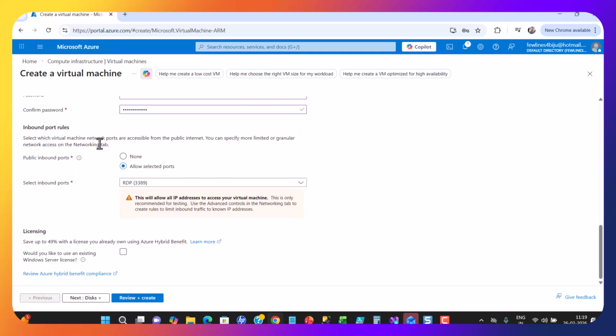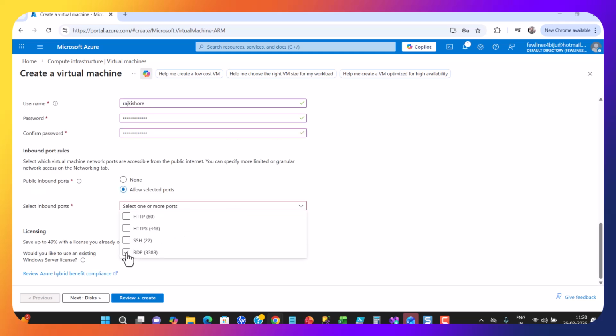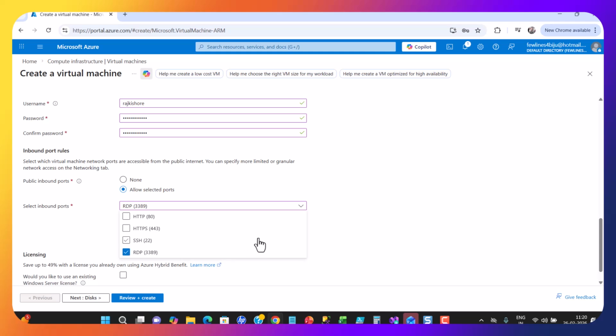Then inbound port rule. You can choose the public inbound ports. It is suggested to allow the selected ports, so select the allow selected ports option here and select the inbound port. Here I will select RDP 3389, which is the default option as well. Basically, when you RDP to a machine or connect to this particular virtual machine, it will ask for this particular port. Via that only you can connect to that virtual machine. Once we connect, you will come to know about this. So this is basically the inbound port we are allowing.